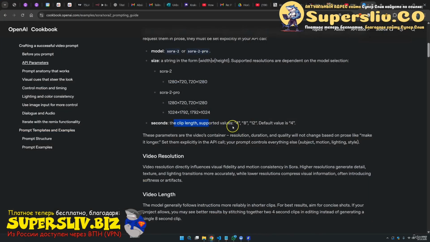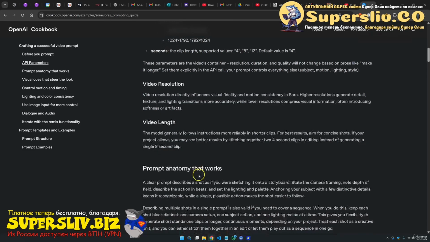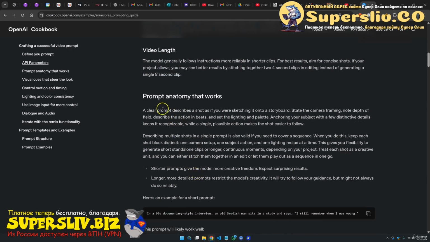The length of your videos is either 4, 8 or 12 seconds, and the default value is 4. I do think the default in Confi is 8, so take a look at this. Then they tell you a little bit about the video resolution and length in more detail, and what's important right now is the prompt anatomy that works. A clear prompt describes a shot as if you were sketching it onto a storyboard. State the camera framing, note depth of field, describe the action in beats, and set the lighting and palette.